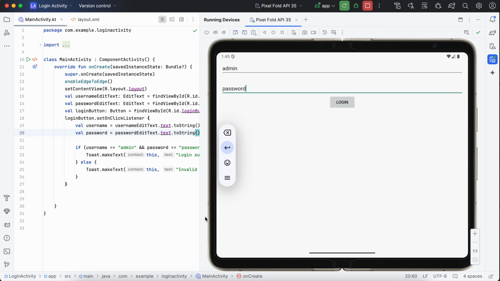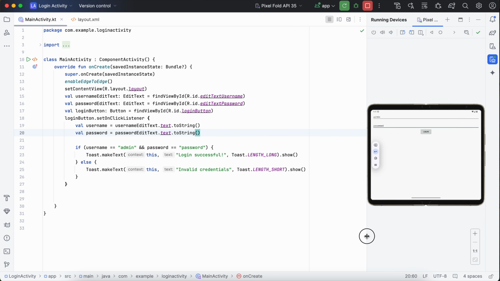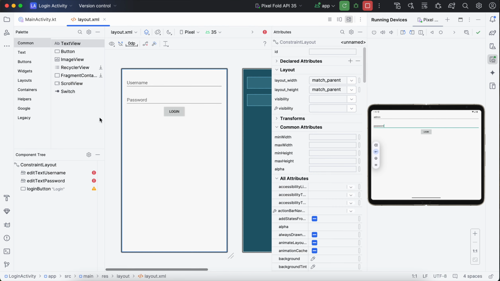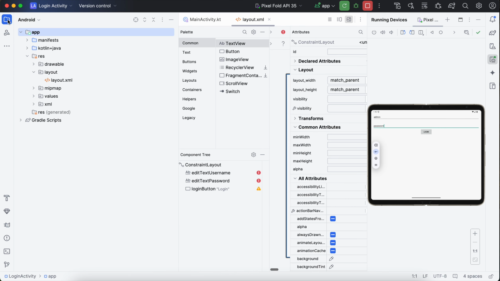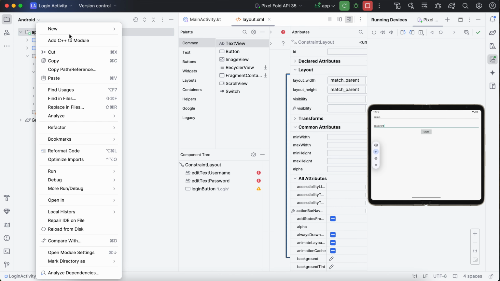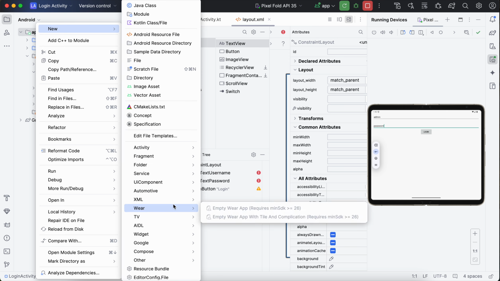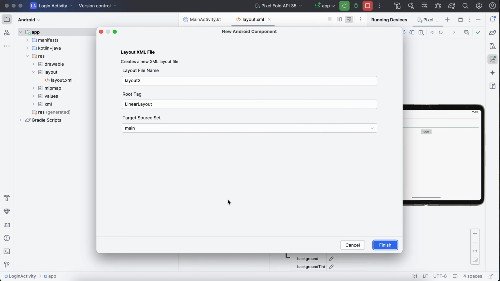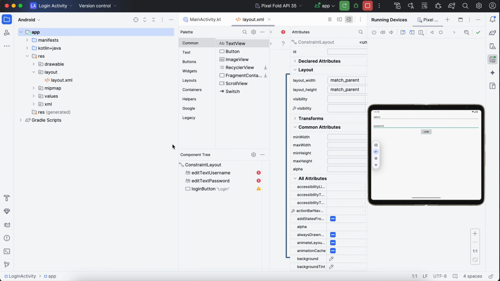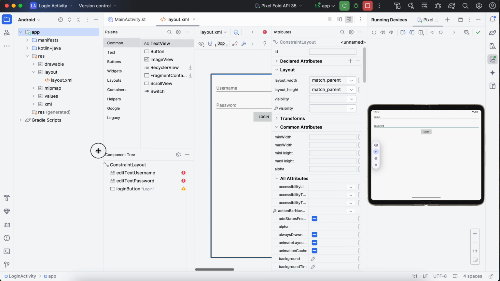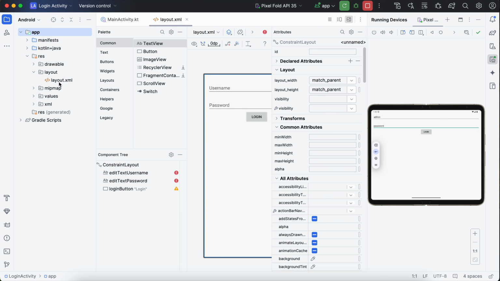So now we will design this application using the layout and the code. Okay, see how the code works. First we will learn how the layout is working. How to create a layout? Just go to the app, right click, new, XML, layout. Give any name to the layout. Okay, and finish. We will get the layout file in the layout folder.